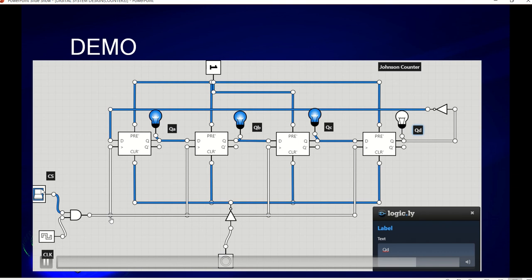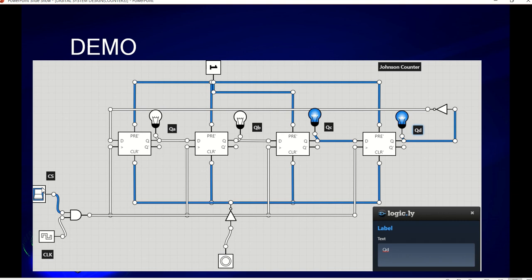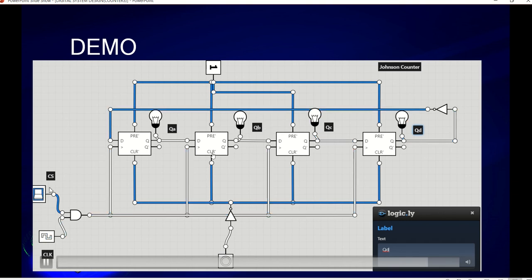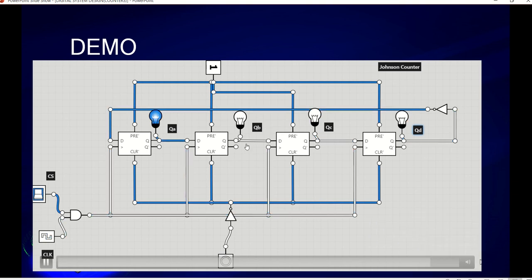So when we turn on this toggle switch, we can see the light bulbs start glowing and the value shifts. We can see the output here for the Johnson counter.